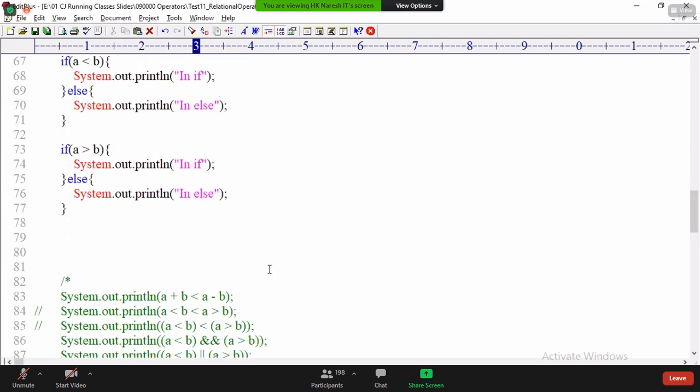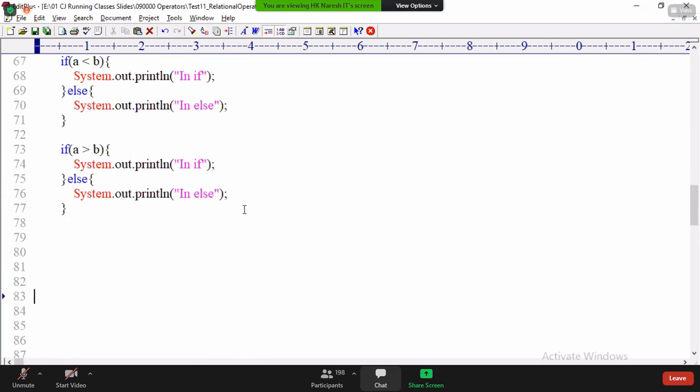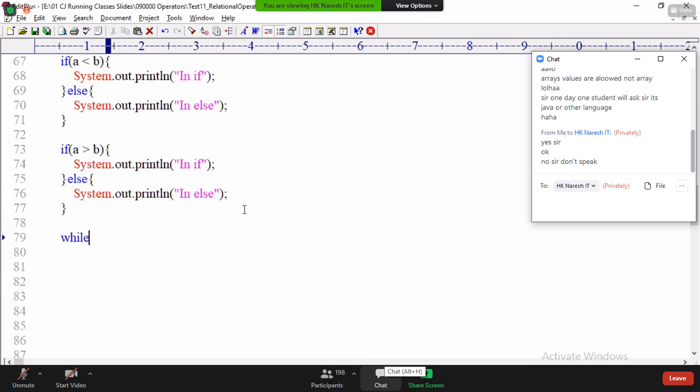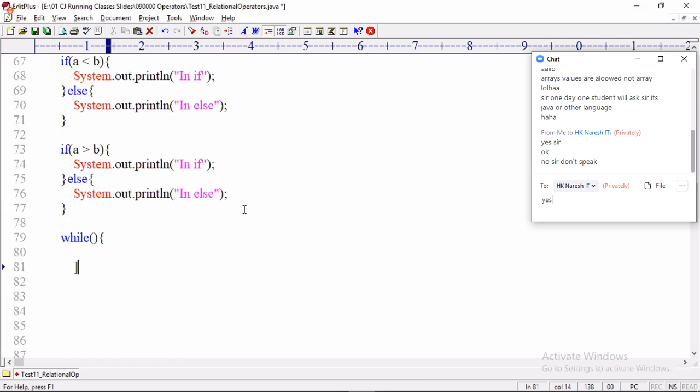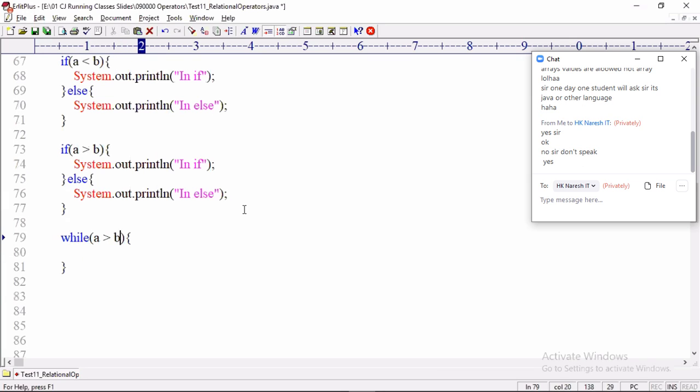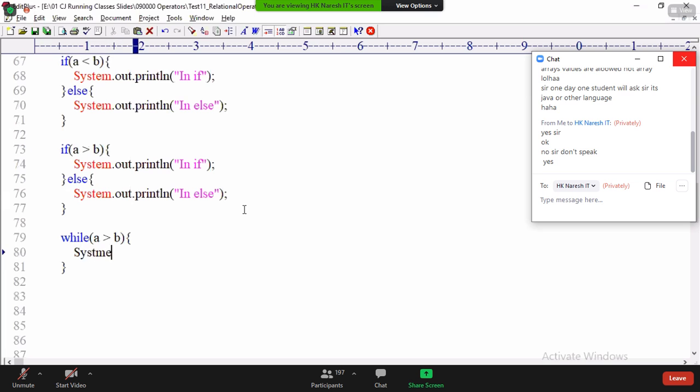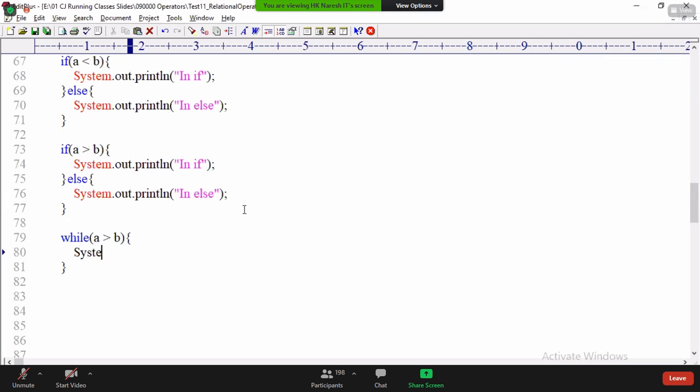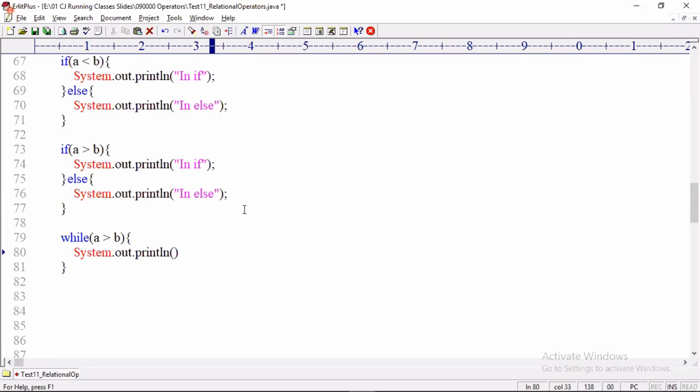Tell me, can I use these relational operators with loops? What did you write? While, open bracket, closed bracket. A greater than B, System.out.println of double quotes, in while. Okay, now let me take first less than. A less than B, in while. Just let it be there in while, enough. And tell me what is the output?